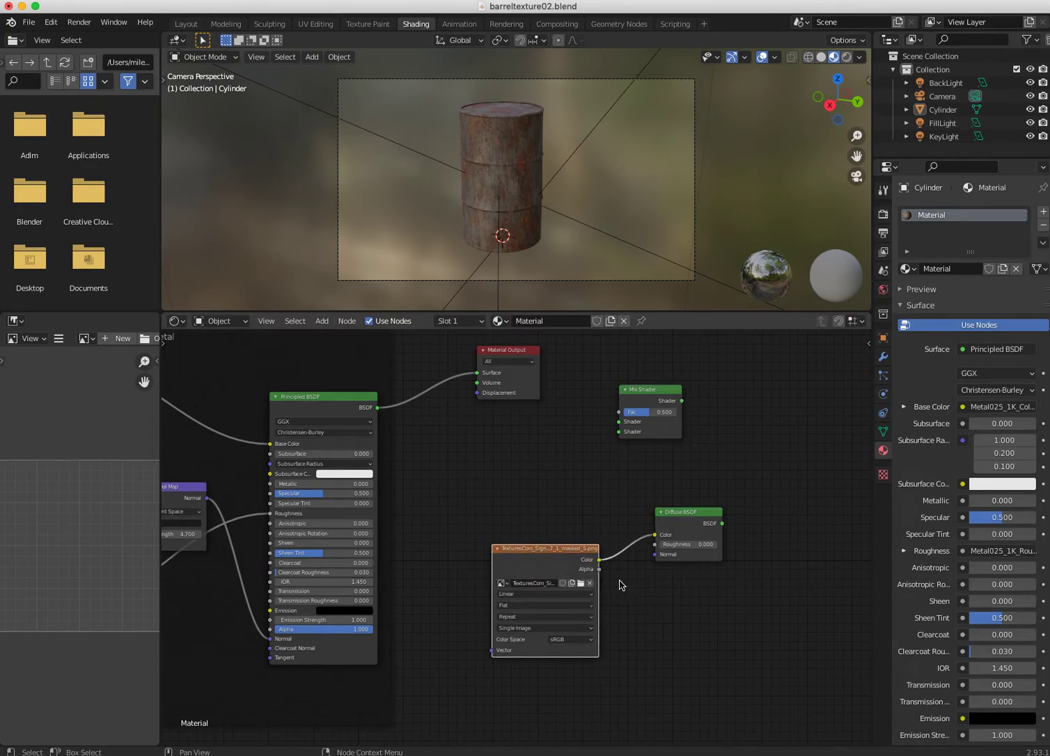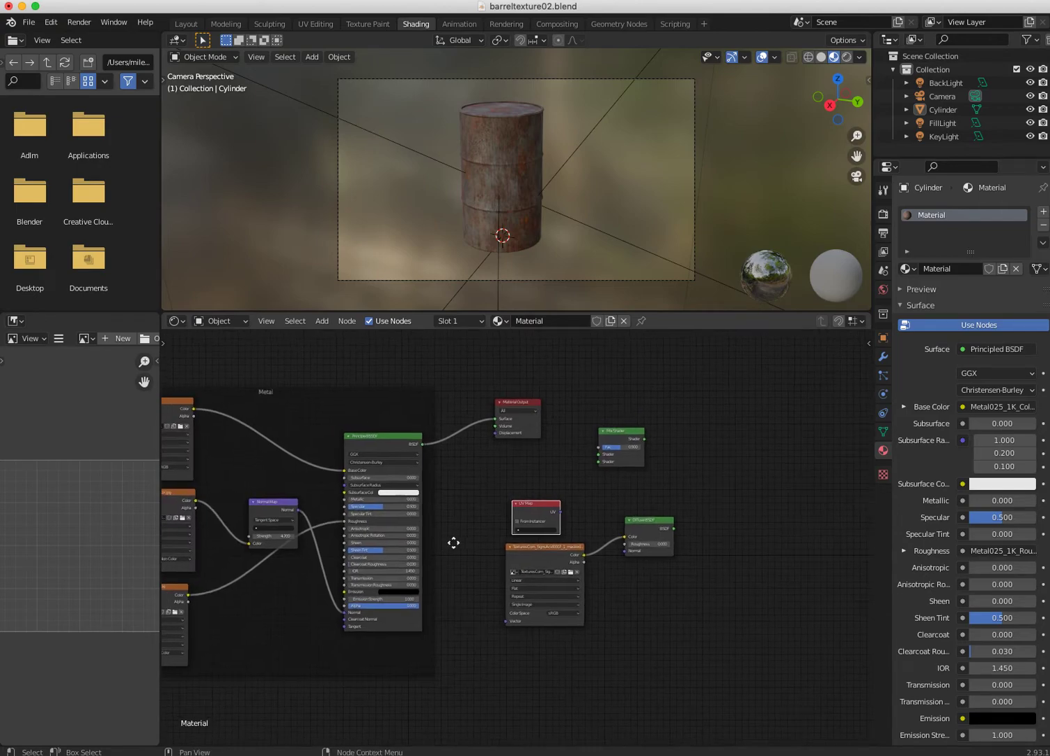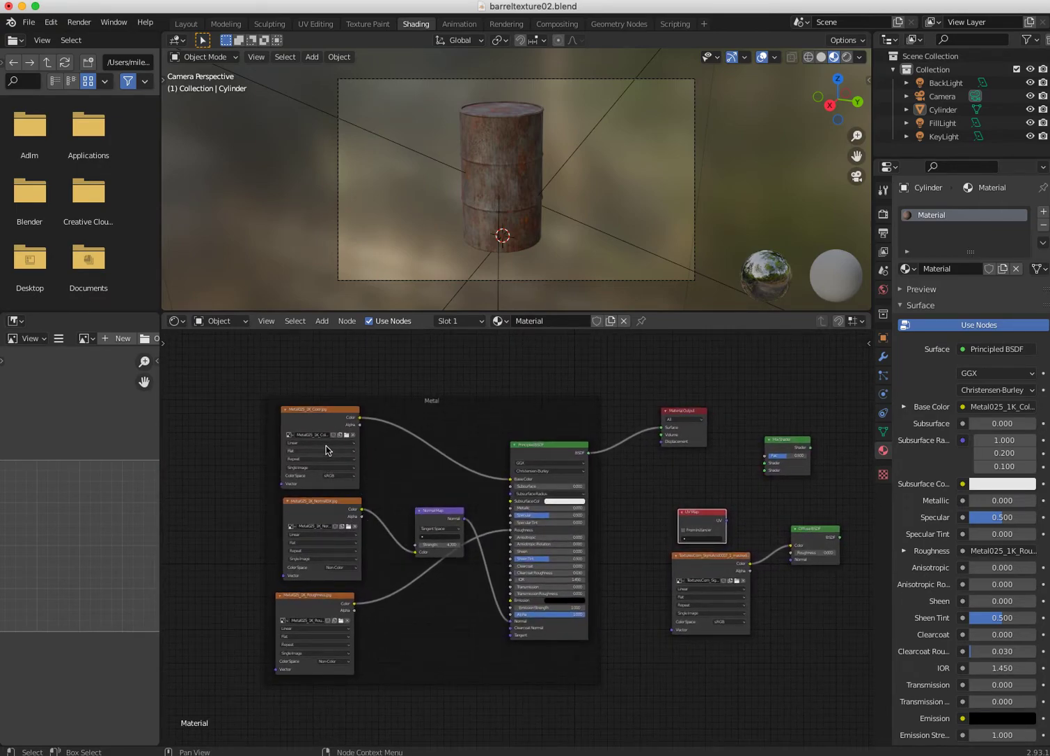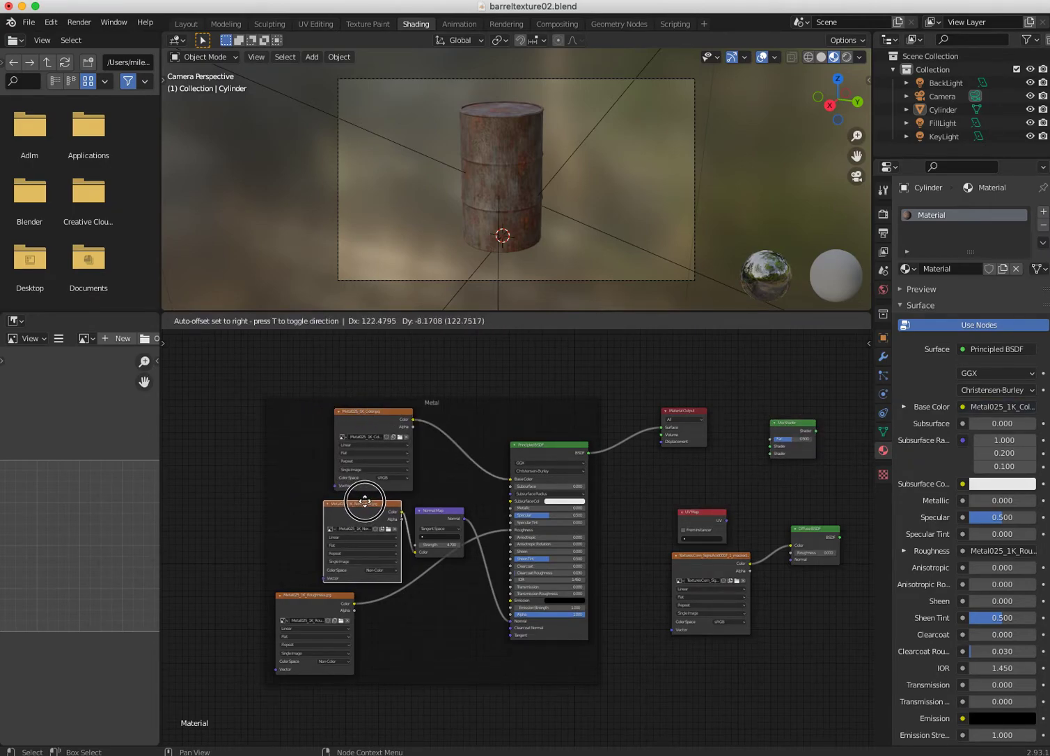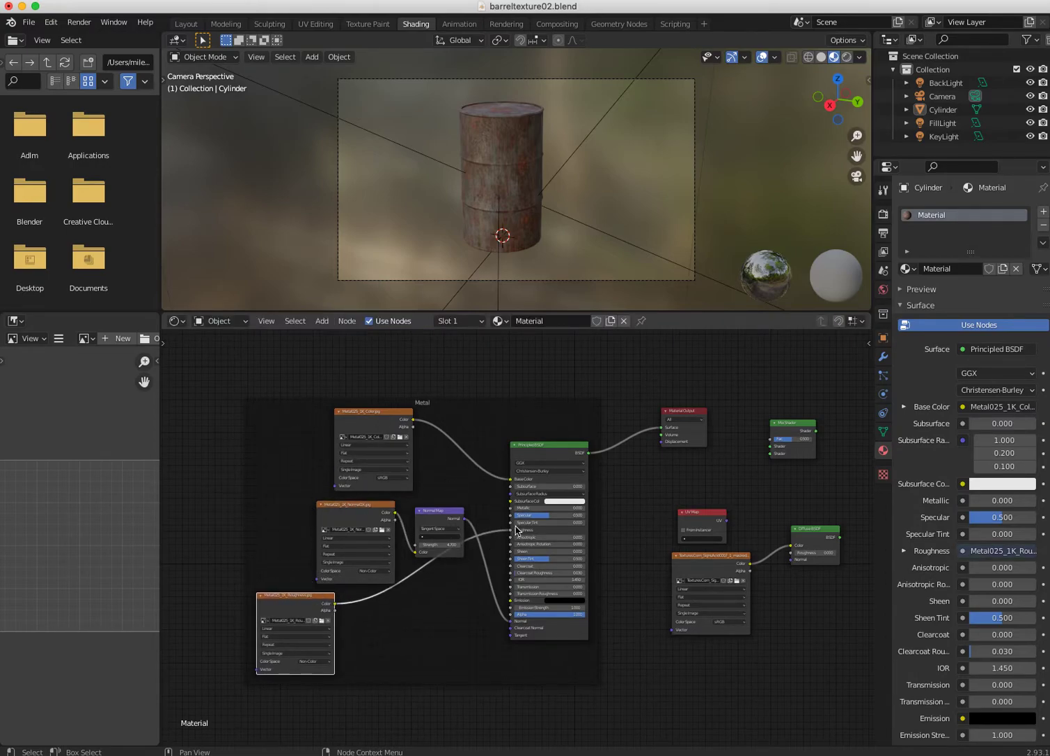And I'm going to create also a UV map. I need a UV map node. I'll explain in a minute why I need a UV map node. Because I'm using two UV maps and I'm going to mix them together, I need to tell my metal texture to use the first UV map that I created. So I need to create another UV map node.